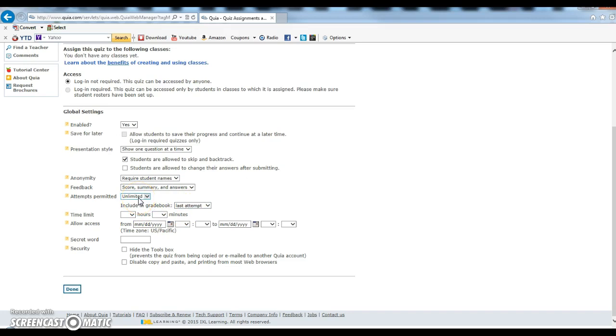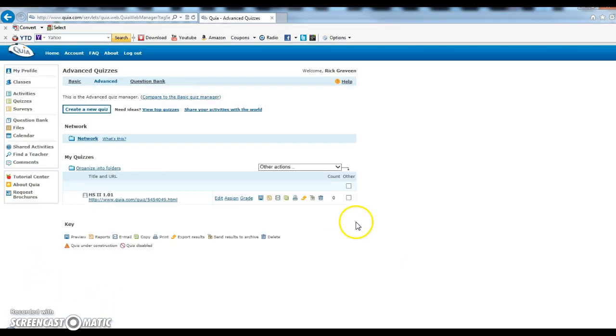The number of times that you're going to let them take it, it can be unlimited up to 10. And once you create a class, you can actually tell it which one of the attempts you want to go in the gradebook that it has. You can put in the time that you want it to have. You always will put a secret word. So I'm going to put in CTE 2015. That is a requirement for all that you make. And for security, I want you to hide the toolbox and disable copy and paste from every test that you make. And then click Done.